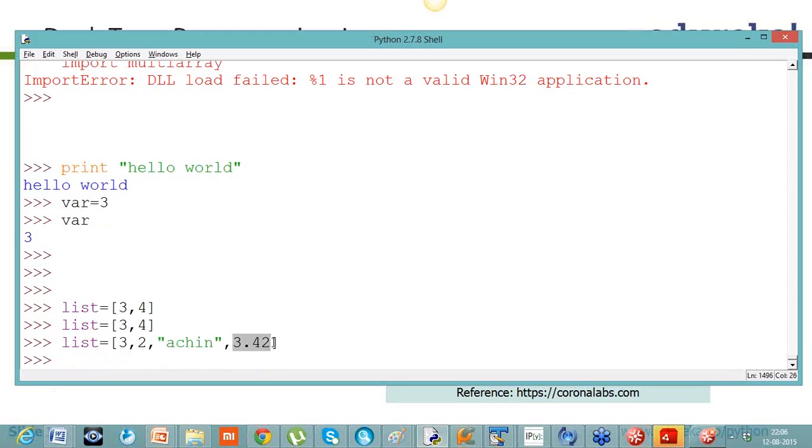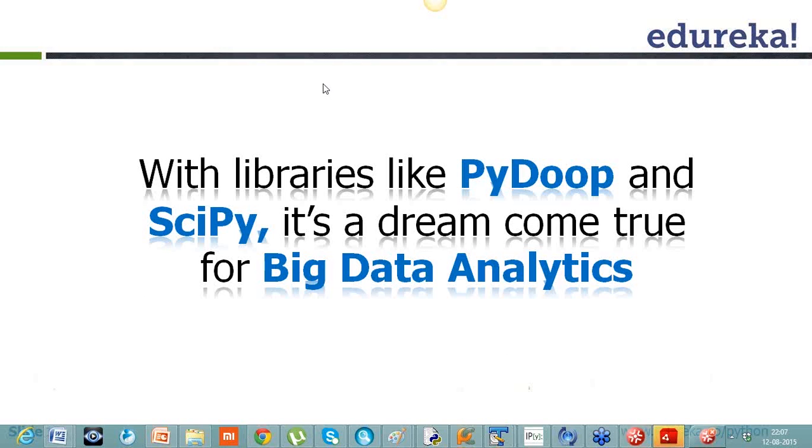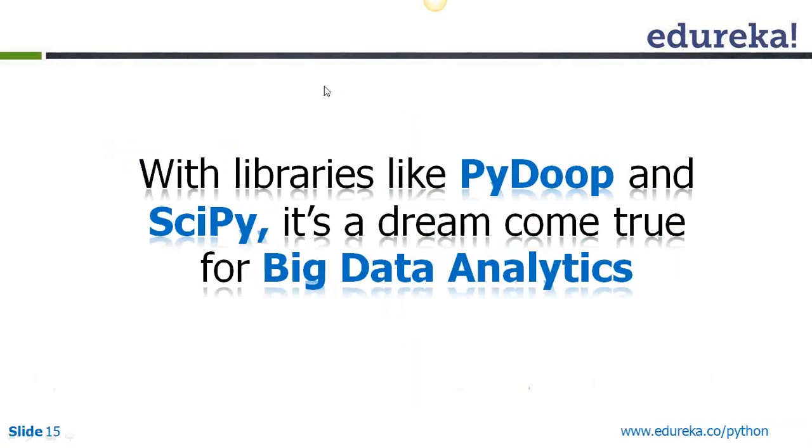In Python, whatever is there in arrays, it's called a list. And this is very much useful when you handle data sets. Data sets can be of any data type when you try to do big data analysis. Okay, now comes Python for analytics. Why is Python more and more useful?